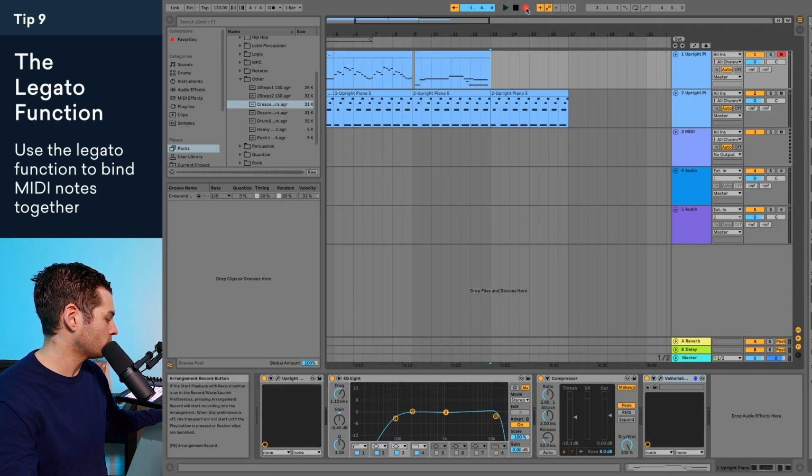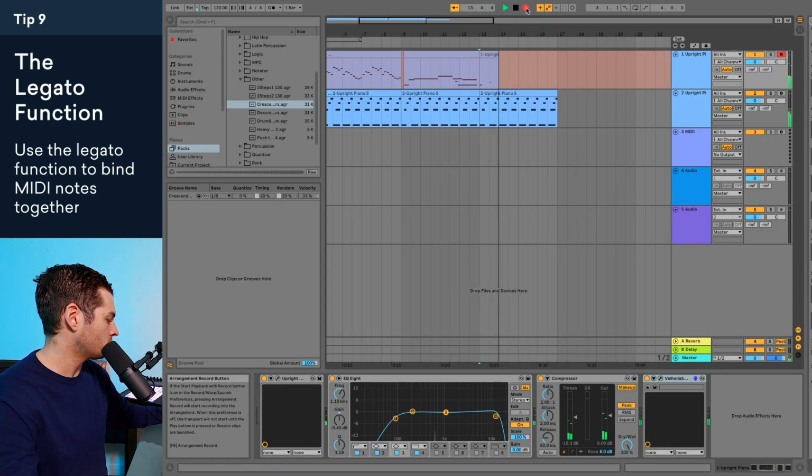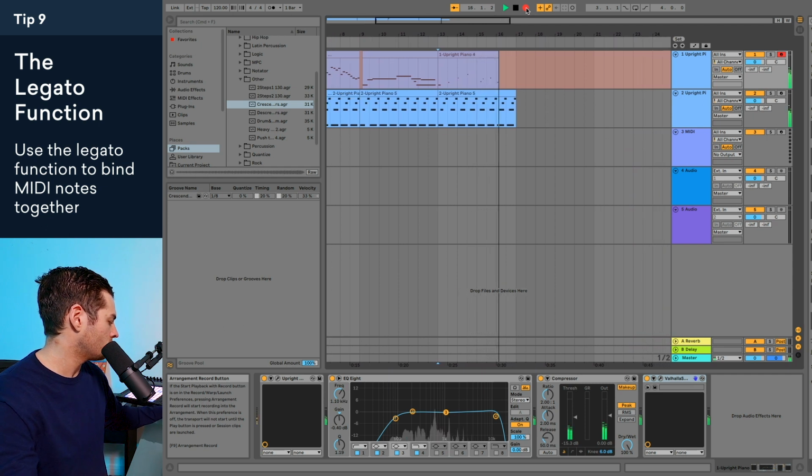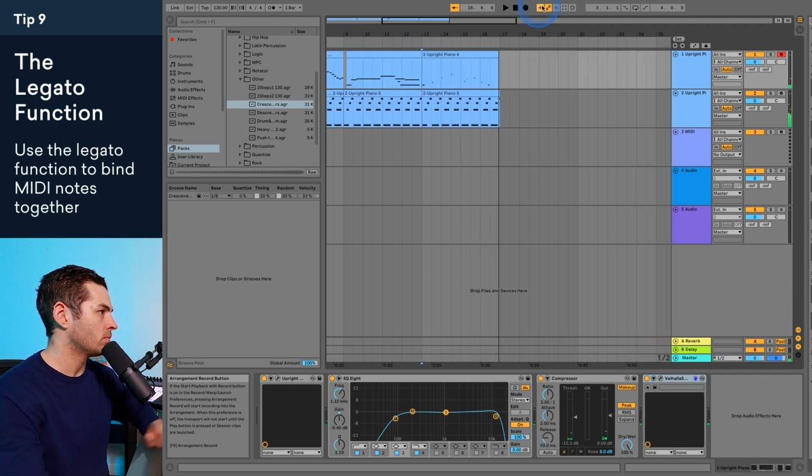So the last function to really speed up your MIDI editing is the legato function. Legato means bound in Italian, and that's exactly what it does. It binds MIDI notes to other MIDI notes. So for example, let's say I played in a melody. I'll just record something simple. So I have notes that are really short from that recorded melody, and legato is actually going to bind the MIDI notes to each other.